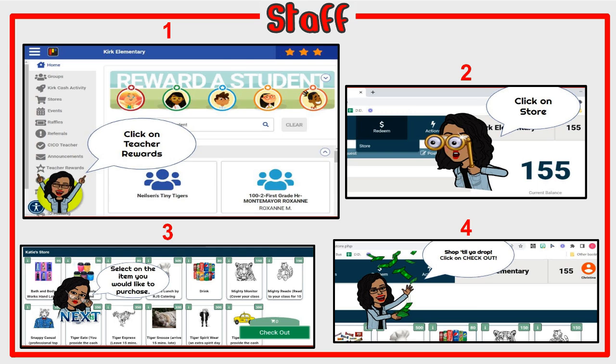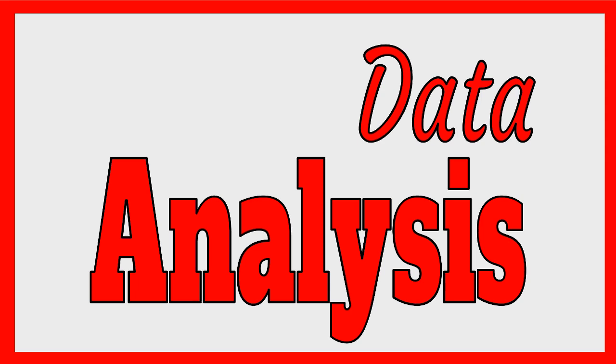How much fun would your teachers have shopping like this? In this example, teachers are shown how to order. Click on Teacher Rewards, click on the store, select the items you like, and shop till you drop. Make it fun and celebrate. A positive campus culture can go a long way.